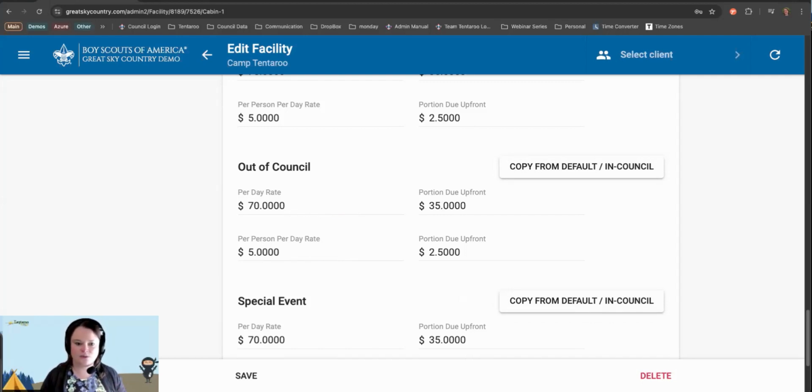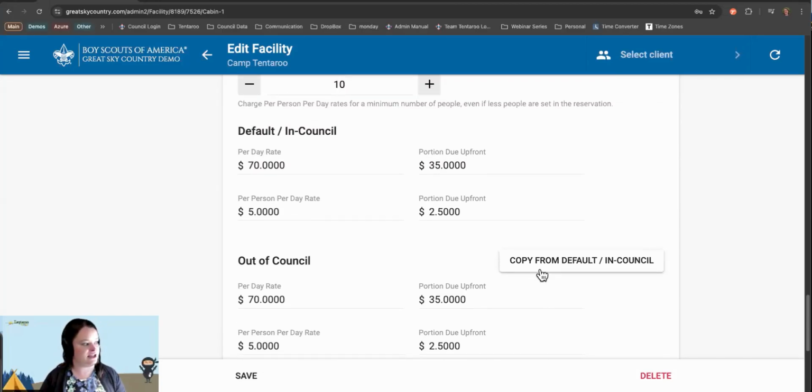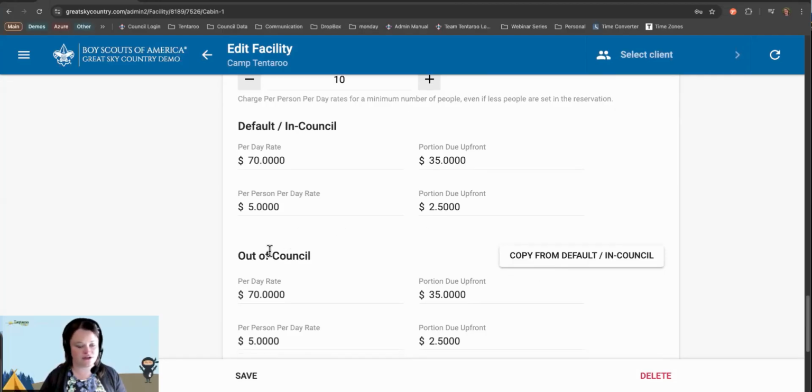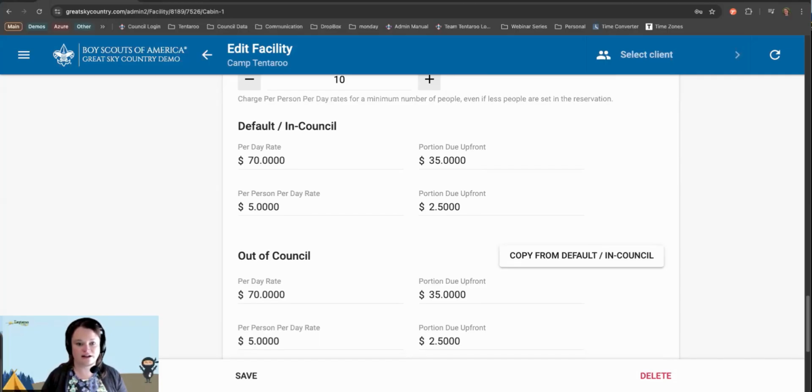Now let's talk a little bit more about what pricing tiers are. Each system starts with 2 facility pricing tiers. You have the default in-council and the out-of-council. These tiers are automatically assigned to accounts based on their account type. Unit accounts are assigned based on their selected council, and non-unit accounts default to your out-of-council tier. You can request additional tiers for the facilities module by going to our admin manual.